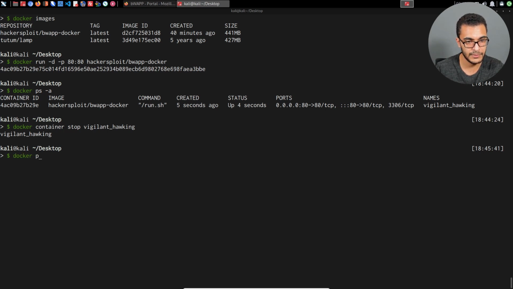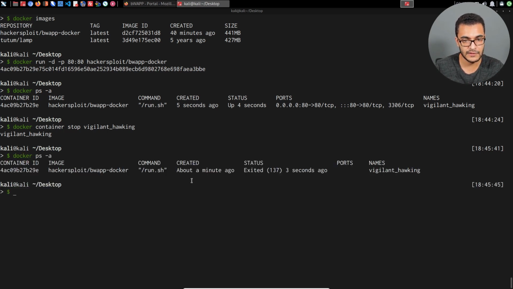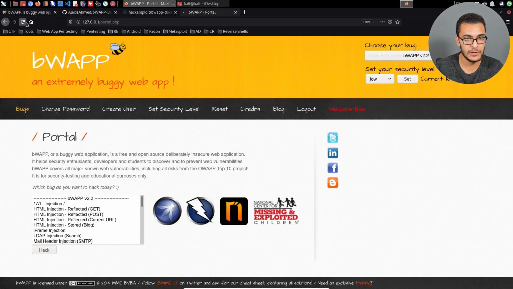So I can say docker ps -a. You can now see it's actually in an exited state. That means you can shut down your Kali VM or your Parrot OS system, and when you're back, you can restart it and just resume from where you left off. So I can say docker container start, paste in the container name, and I don't have to go through the installation process again. So I can just reload that.